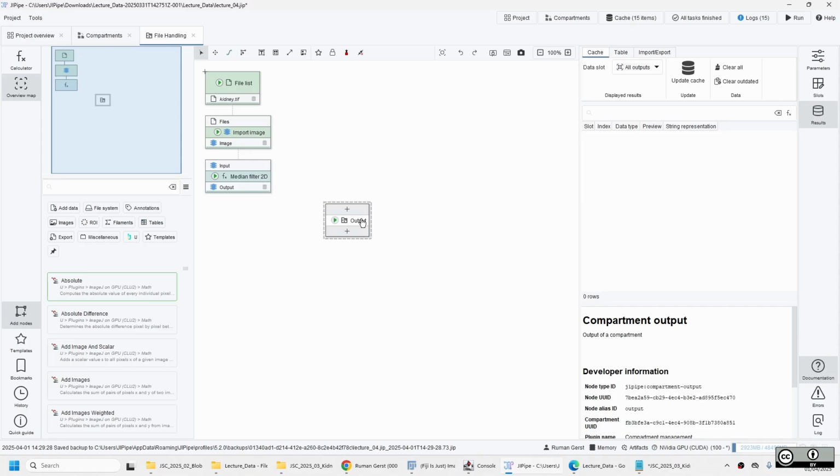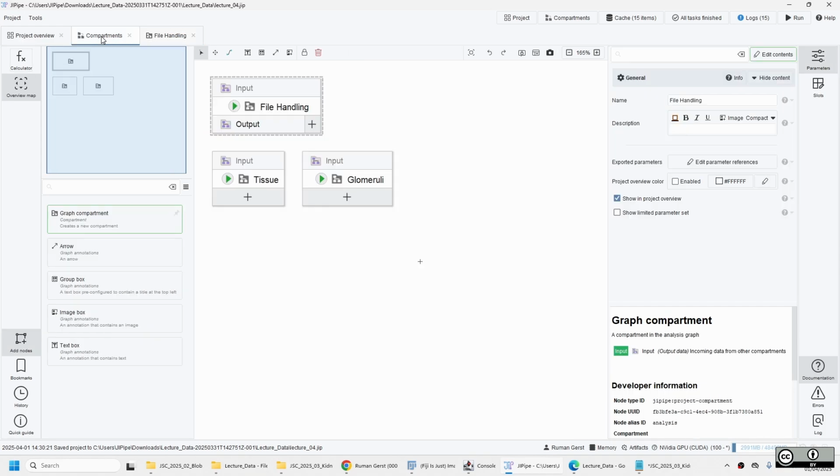And it's called output. You see that it has a plus from both sides. This means it's a node where you can customize the inputs and outputs. You can add as many as you want. And this node will be there for us to pass the data between compartments. Where will the data go? That is output here in our file handling compartment.